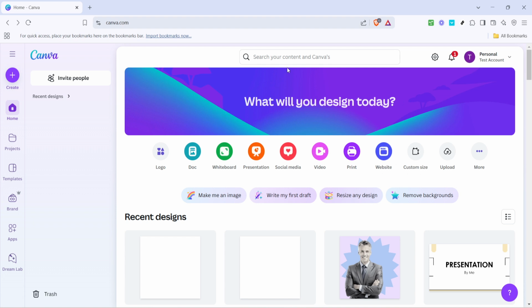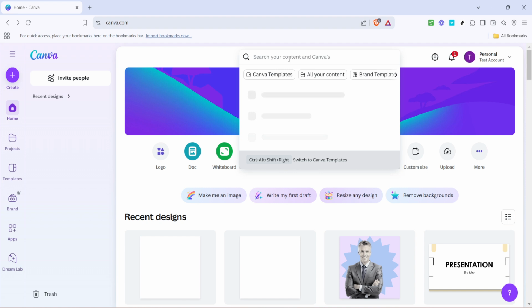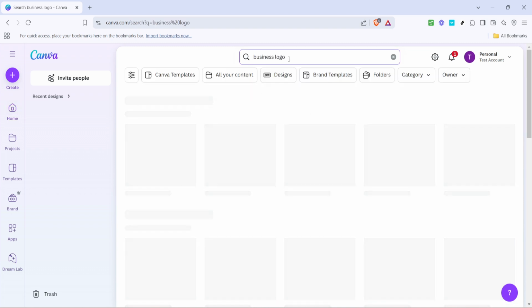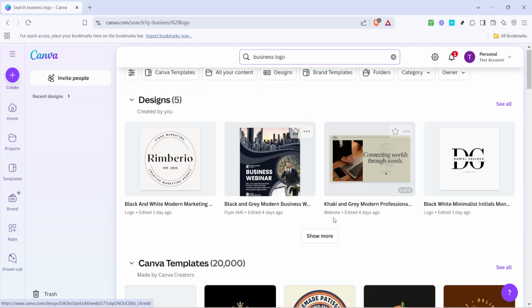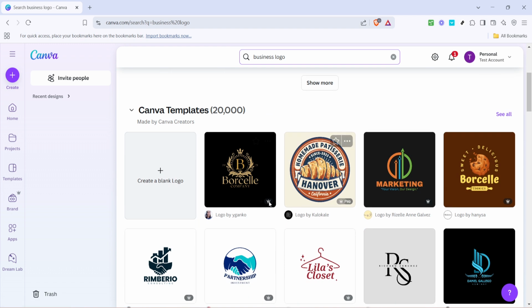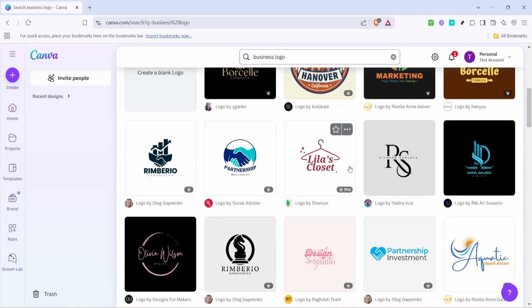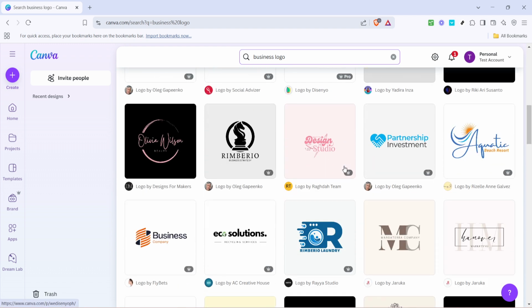To begin, open your web browser and head over to Canva's website, which you can find at www.canva.com. Once you're there, simply type business logo into the search bar at the top of the page and press enter. This will generate a list of pre-designed logos that you can choose as a starting point. Canva offers a vast array of templates, so take a moment to browse through them. You want to find something that resonates with your brand's identity and vision.